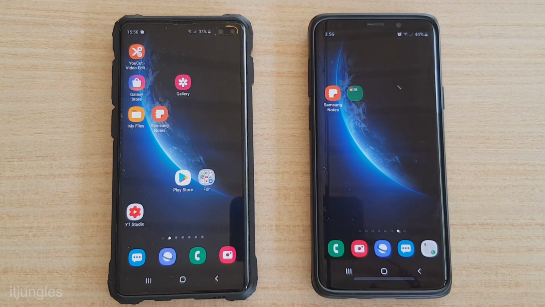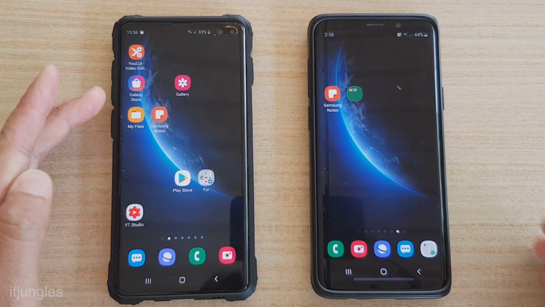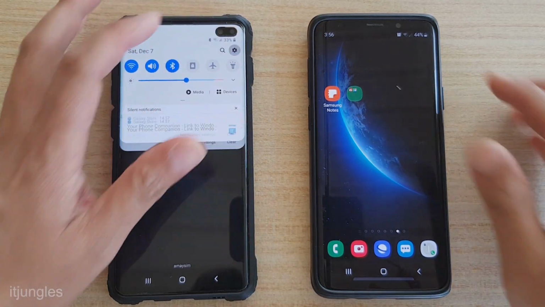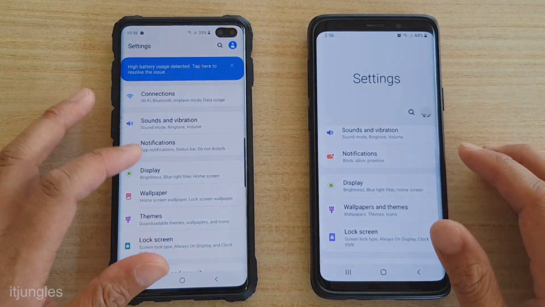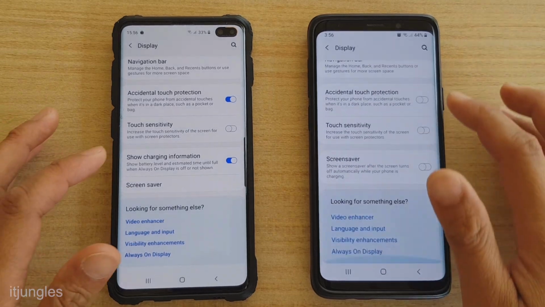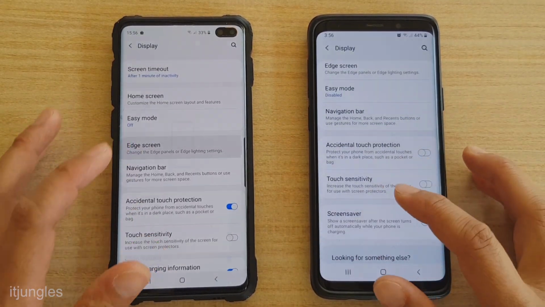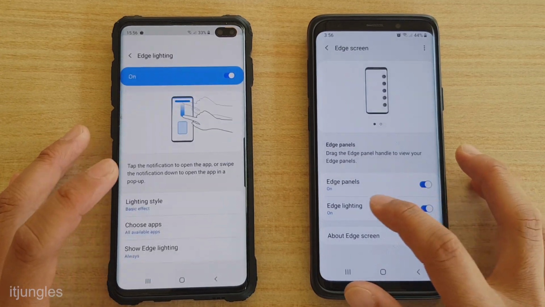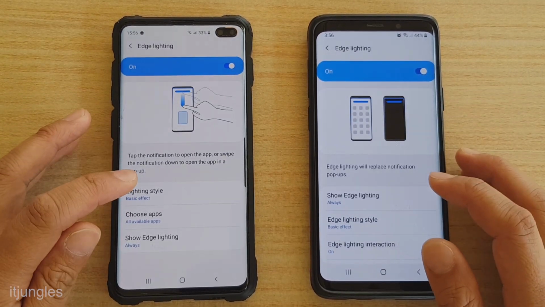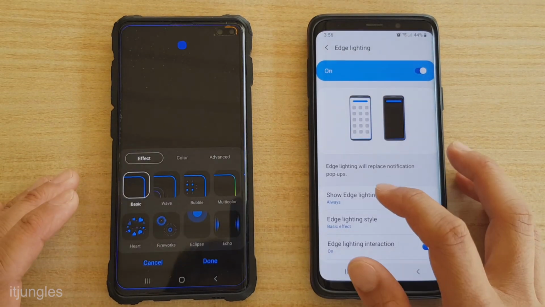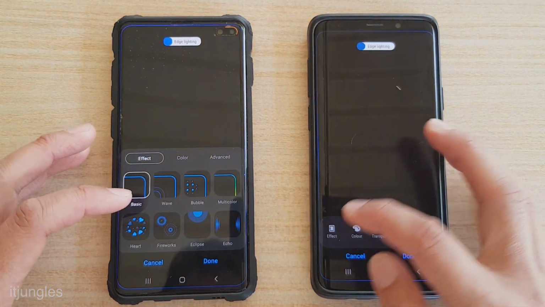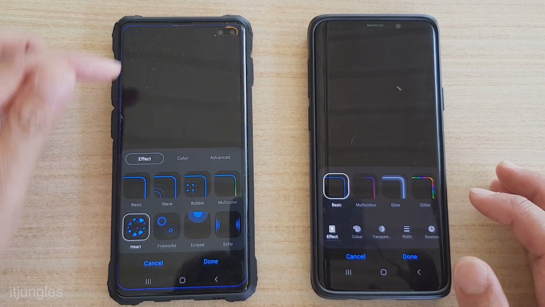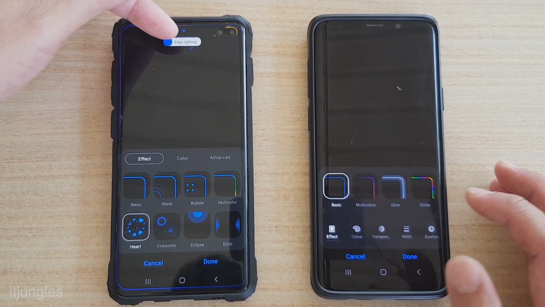If you're also using the edge lighting for your phone, there is also an update in that regard as well. So we go into settings, display, and if you look at the edge screen, and if you look into the edge lighting, I'm going to go to lighting style, edge lighting style. You can see if I tap on the effects here, there's only a few down here, but over here you've got more. You can see you've got all the different effects over here.